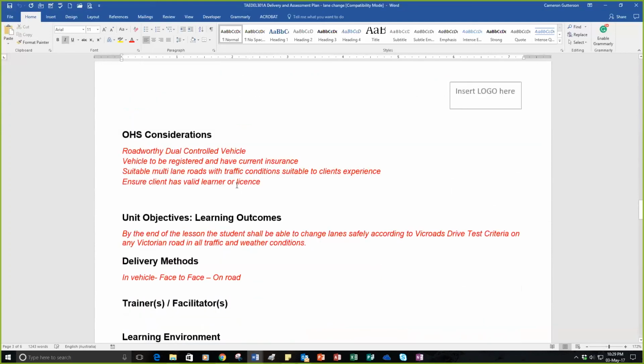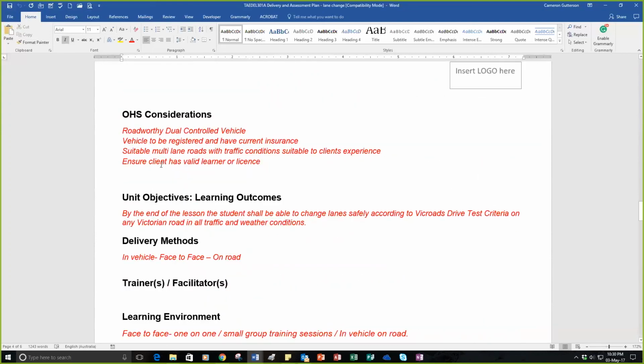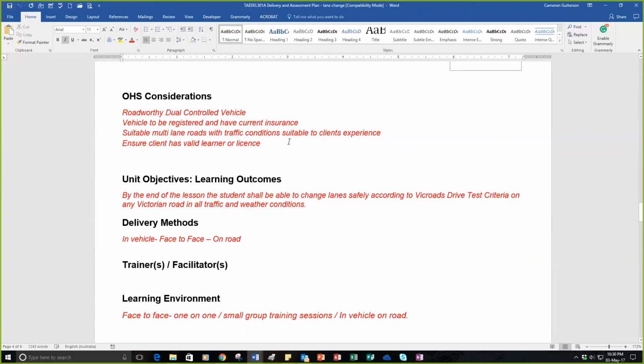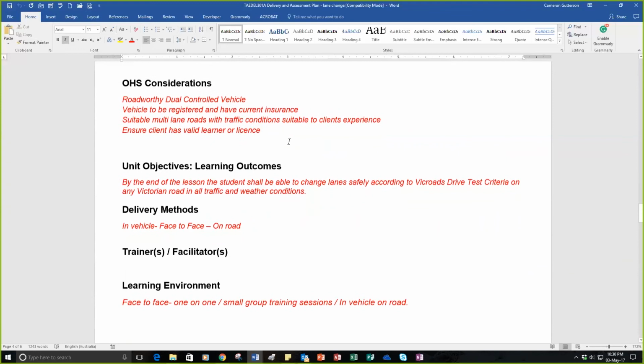OH&S considerations. Again, obviously with the OH&S considerations, what do you need to conduct a lesson safely? Well, we're saying that the vehicle needs to be dual controlled and roadworthy, have current registration and insurance, and on it goes. And then we talk about the environment, that it needs to be suitable multi-lane roads. We need to make sure that the learner has a valid learner's permit or license.